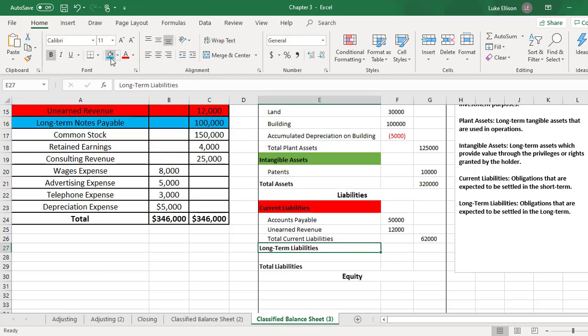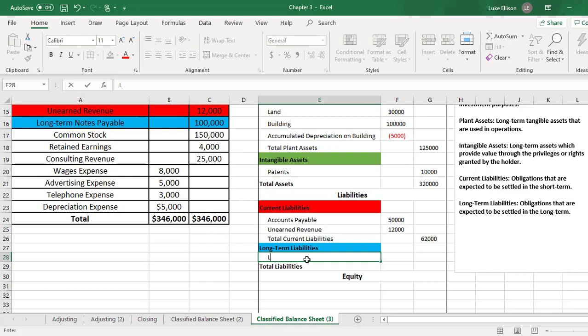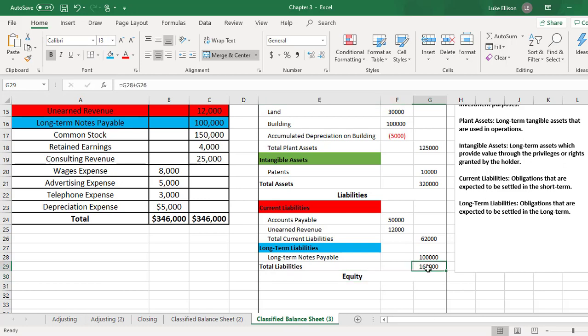So let's choose a color here. The long-term notes payable, these are like long-term loans, and that's for $100,000. And then finally we have our total liabilities, which can be the addition of these two numbers, meaning our total liabilities are $162,000.